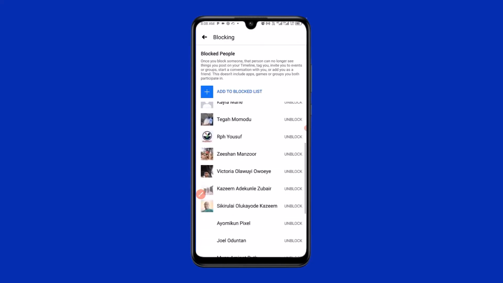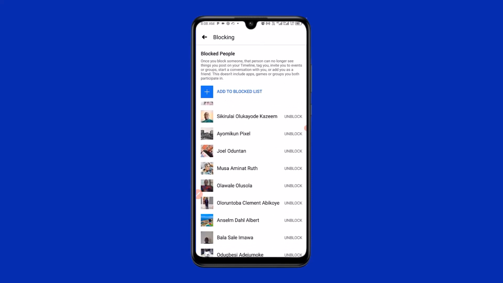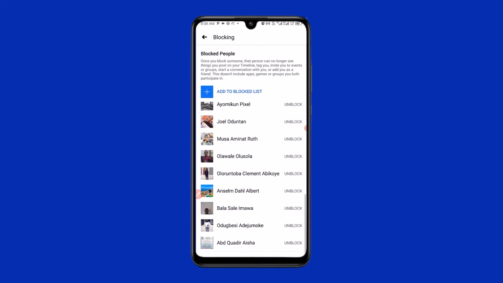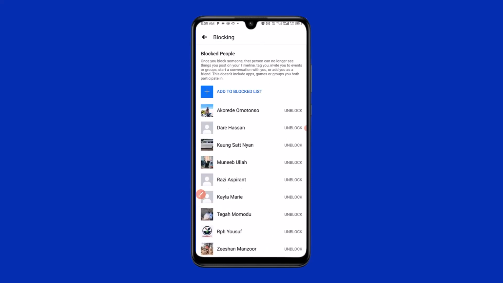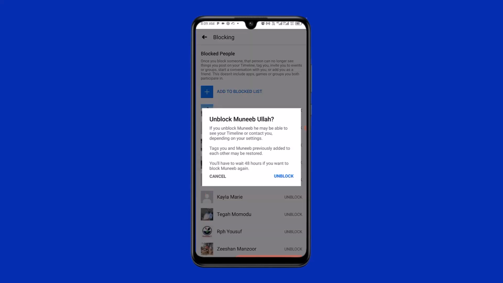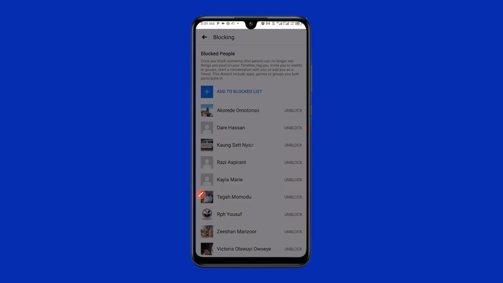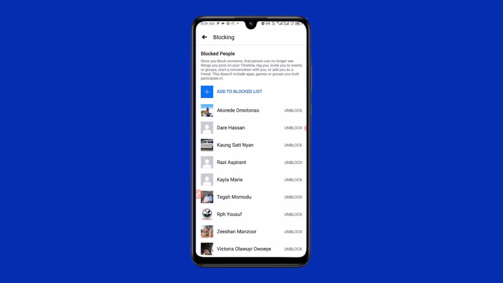So you have the list of everyone you have blocked so far on your Facebook account. To unblock any one of them, what you need to do is to simply click on Unblock. So I'm going to click on here. Then simply click on Unblock. So it's as simple as that. This is how to unblock someone on Facebook.